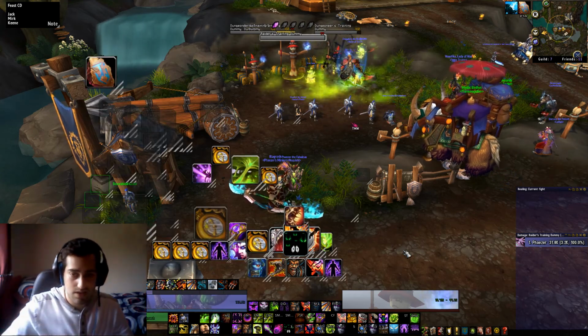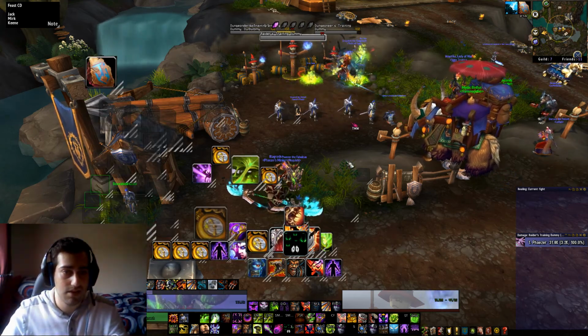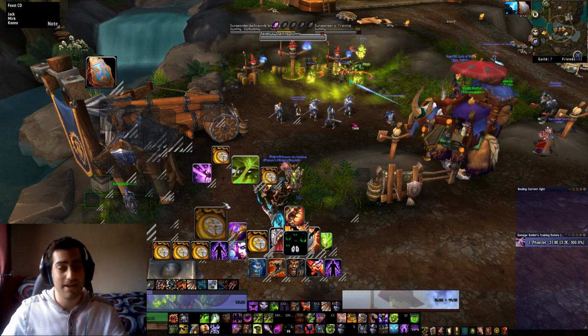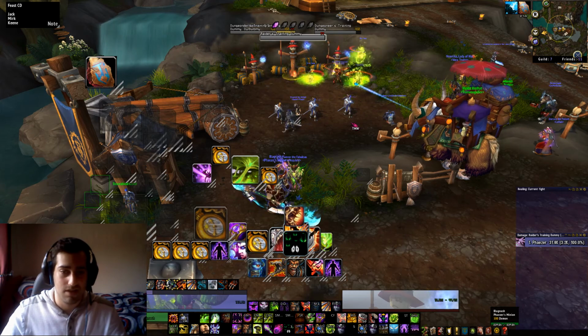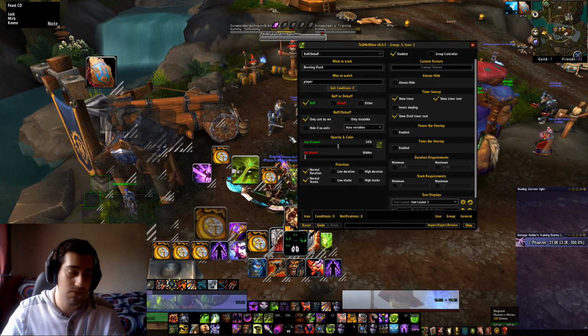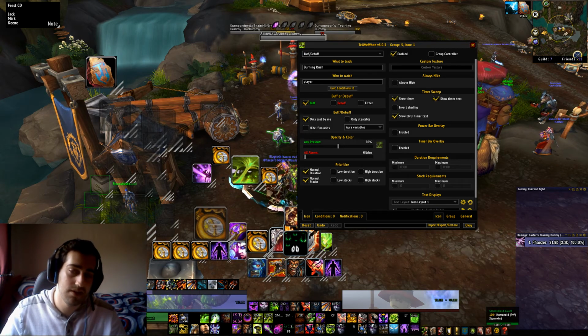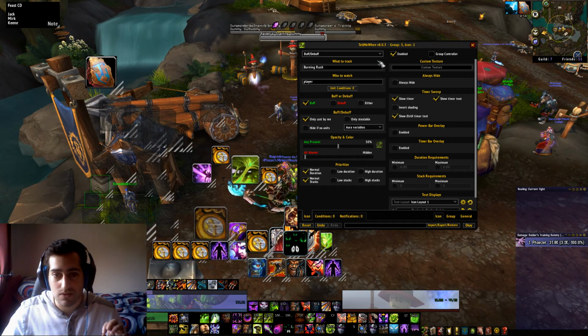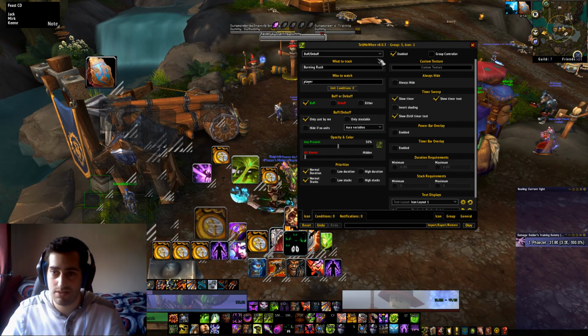So Tell Me When. I'll just go over a couple, and ignore all the black box mess in the corner there. Focusing on all these spells, I'll just go over a couple just so you can see how it is to set up, because obviously there are plenty of videos out there already which go over in depth on how to use these add-ons. So what I have, Burning Rush, let's look at this one.